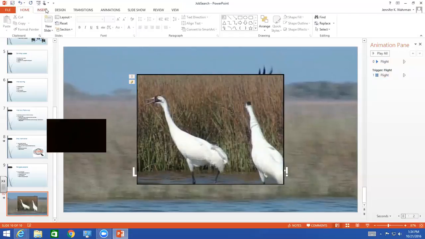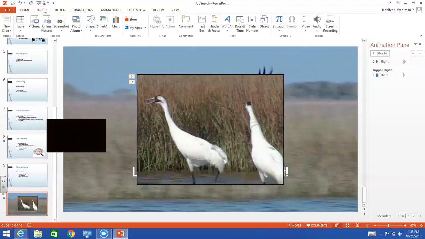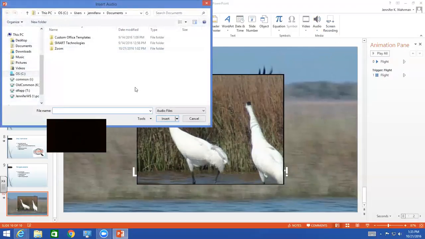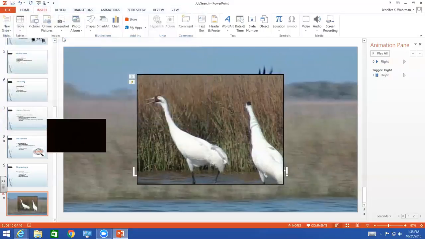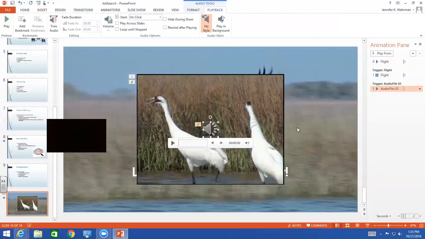Click the Insert tab again. We're going to insert our sound file. Insert on the far right, go to Audio. Audio on my PC. Navigate to your downloads folder. It's called Audio File 03. Don't play it, just insert it. Otherwise you have to listen to it over and over and over again.